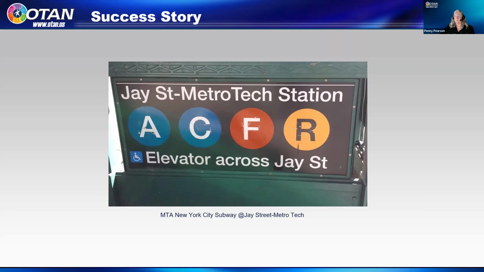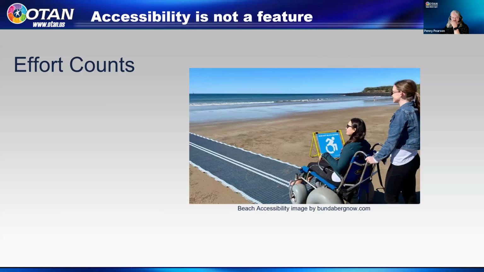Next. This is my slide about the effort counts. And I'm going to preach it again. Accessibility is not a feature. Accessibility needs to be built in. And I really like the way that this particular image shows how we can overcome these things. This is a great example in the case of hardware. This woman is in a wheelchair with oversized sand tires, and there's this wonderful mobile mat. That's what that little mat is called. This rolled out onto the sand so she can get all the way down into that water and she can feel the ocean on her feet.